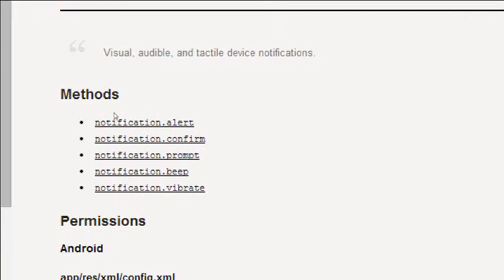And we have a few methods or commands that we can do. An alert box, a confirmation box, a prompt box, a beep, we'll play with that one too, we'll make our device beep, and then vibrate. Again, for those of us on a virtual device, your computer will not shake. But if you have a real device, you will get some shaking. But when we do beep, it should play some sound.